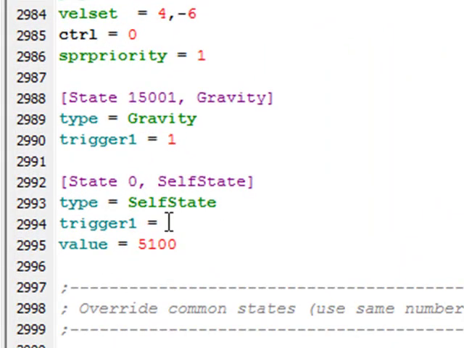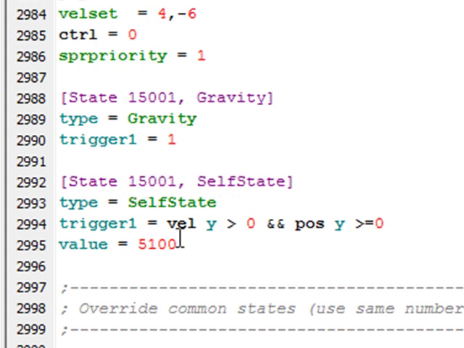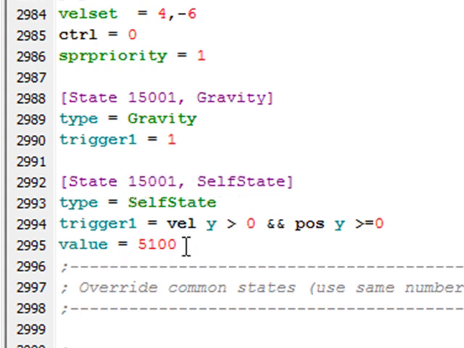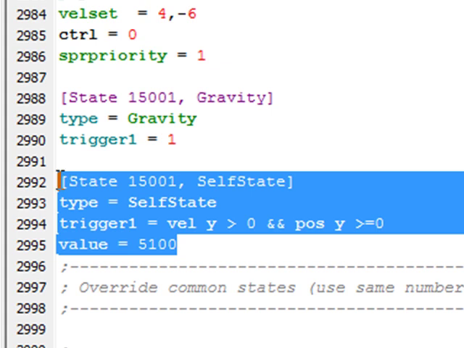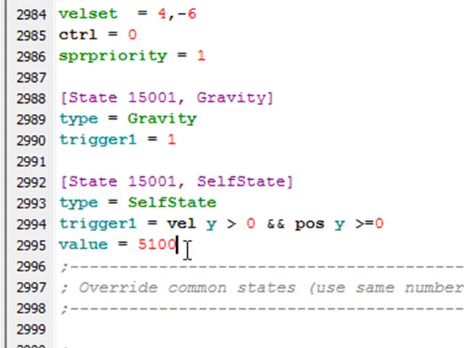And the trigger to check when player 2 is at ground level is vel y is greater than 0, and, with two ampersands which makes just and, position y is greater than or equal to 0, so that's ground level or just below. This is important for putting player 2 back into his own file and regaining control once he recovers.